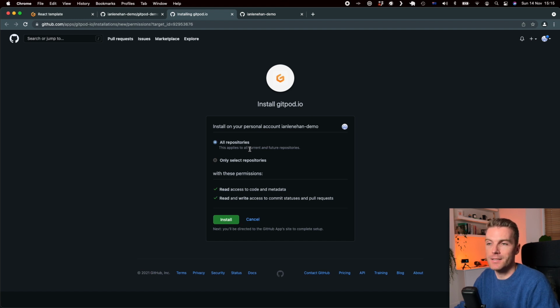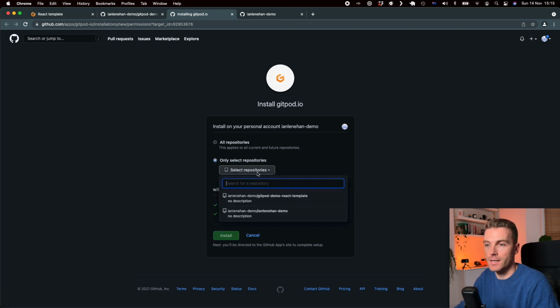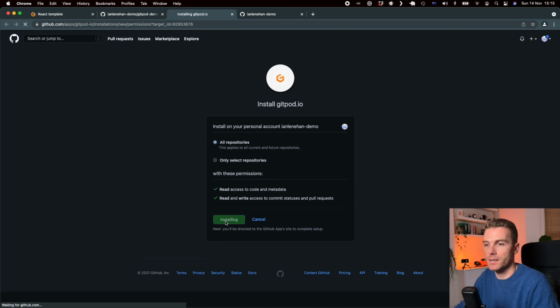What I think this means is that it's going to install Gitpod on all of the repositories, not actually set up a Gitpod workspace or environment or anything like that. So it should be pretty safe to click on all repositories, but if you want to just click select repositories, you can just click select and choose from a list. So I'm going to go ahead and click all repositories and click on install.